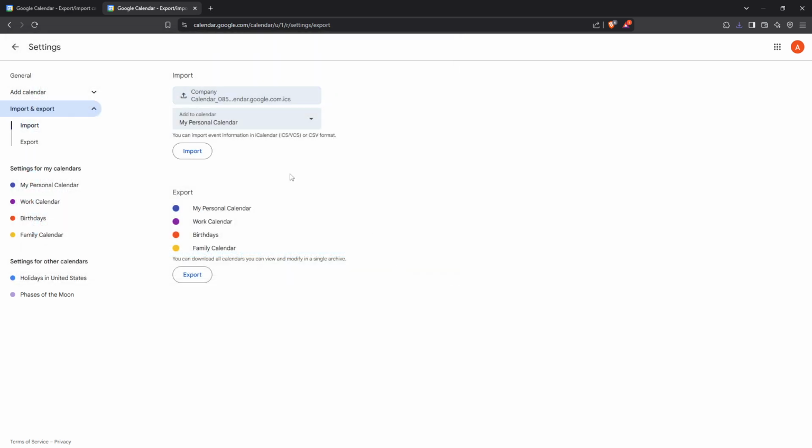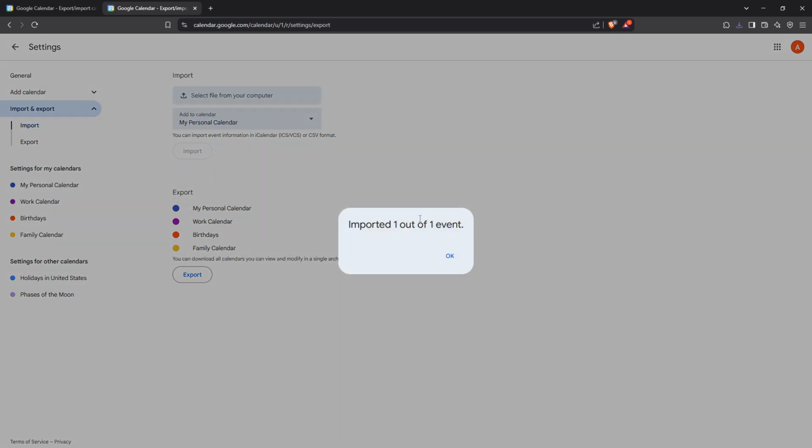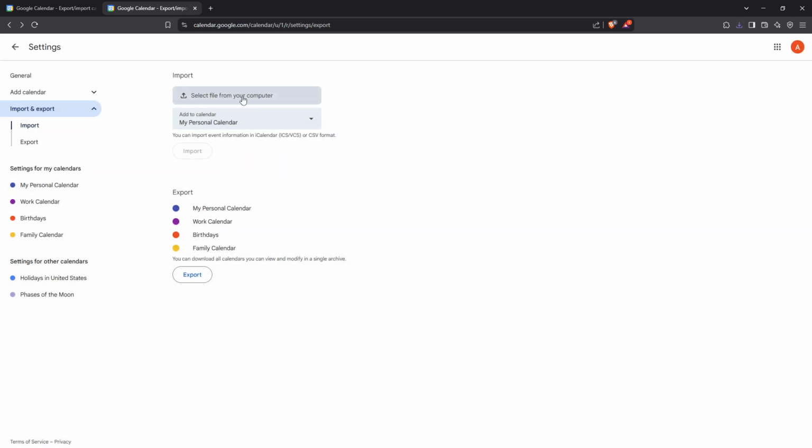Once you've selected the file, look for the Add to Calendar drop-down. Here, it's essential to choose the calendar where you want to merge all these events. Select the appropriate calendar to ensure all your events consolidate accurately. After making your selection, click on the Import button. This action will add events from your chosen ICS file into the specified calendar.